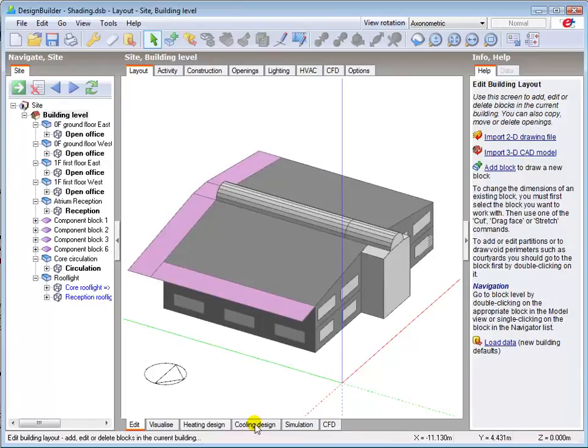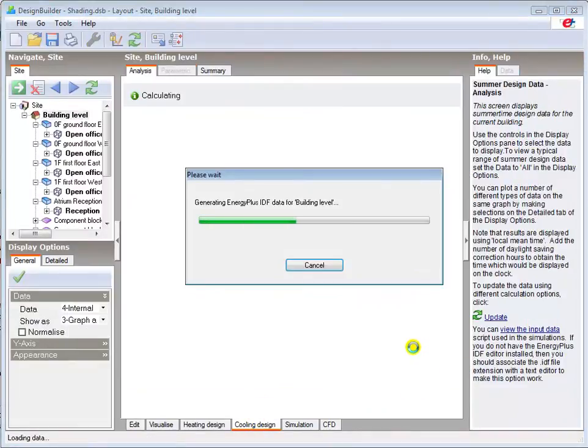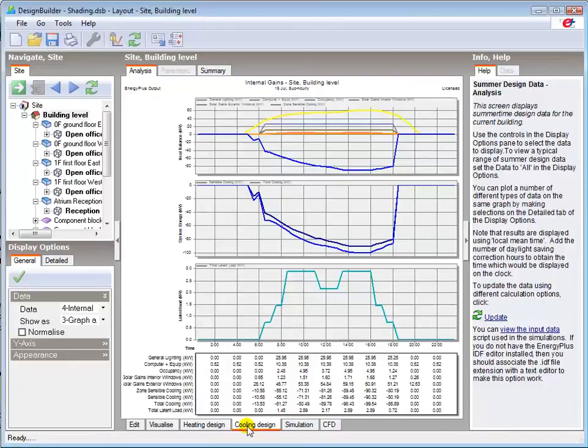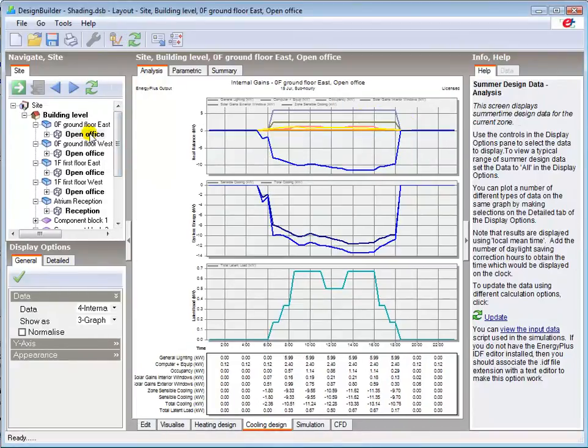So I'll now rerun the cooling design calculation to enable us to compare the impact of the changes made to the ground floor east and west zones. We can see that the blinds used in the east office have had a huge impact, reducing the peak solar gain by around 85% to just over 1 kilowatt. This highlights the benefit of applying such shading devices, but should also serve as a caution to ensure that they're applied correctly due to the huge impact they can have on the building cooling loads and plant sizing.